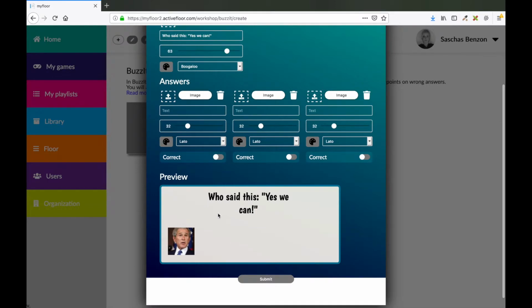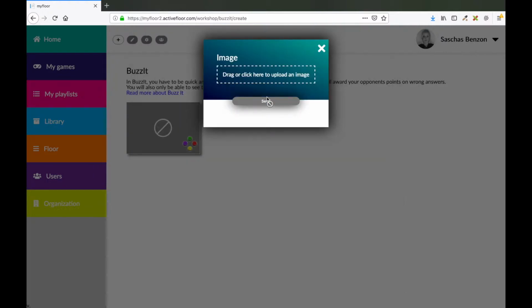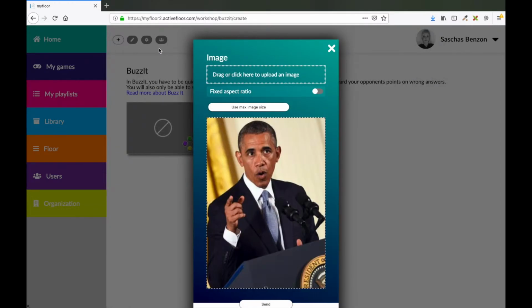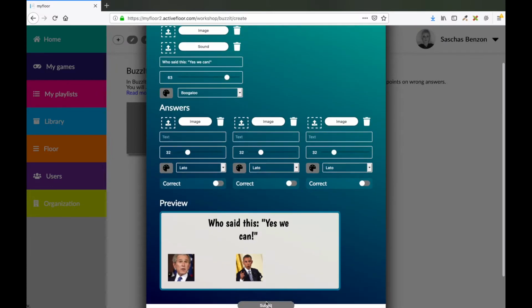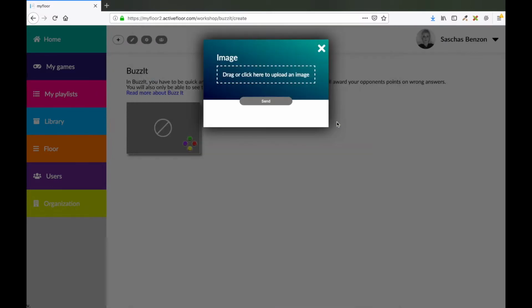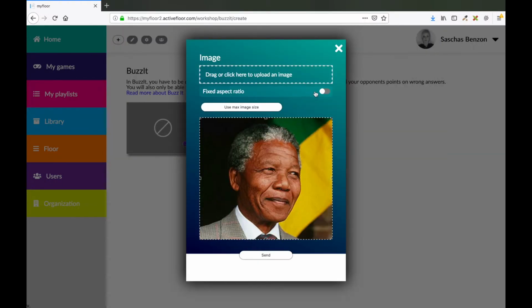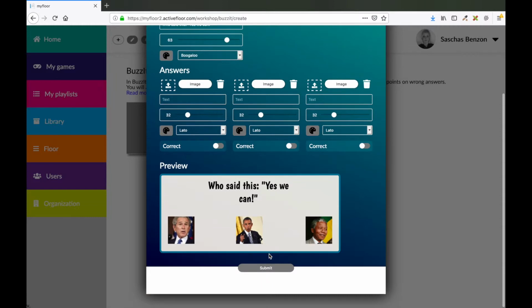So now you see my question and one of the answers. I do the same with answer number 2. Click the image button. Click here. And now I'm going with Barack Obama. I do the same thing. Click fixed aspect ratio and press send. Third answer, click the image. And let me see, like that. Fixed aspect ratio, send. So now I got 3 answers and 1 question.